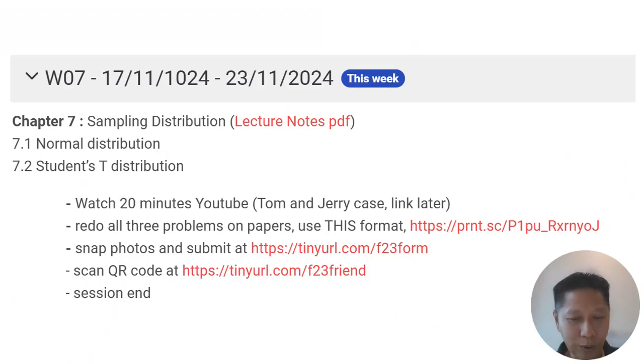Before we end the session, go to your eCampus. Watch this YouTube video. Then, using the 4 big step formula format, solve the same 3 questions here: the Tom 1 question and Jerry 2 questions. After you solve it on your paper, snap a photo and submit it to the Google form.